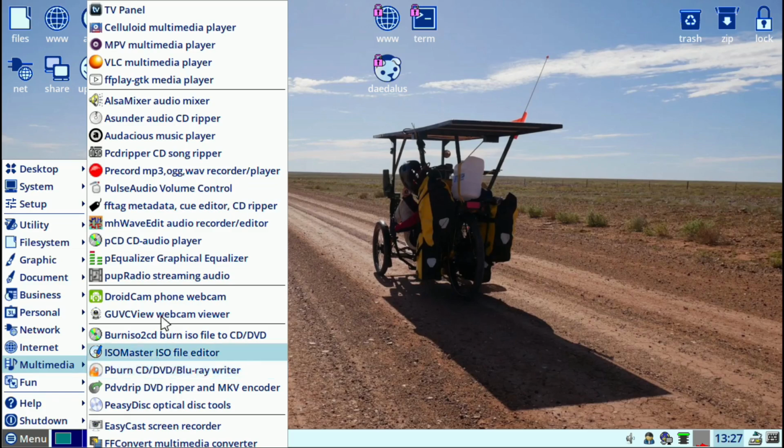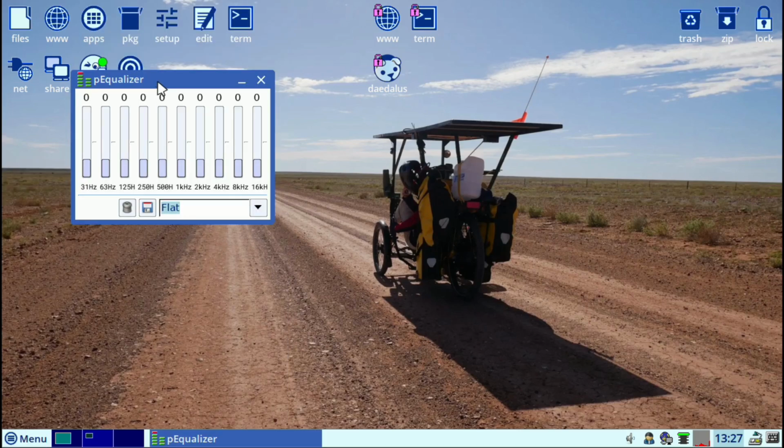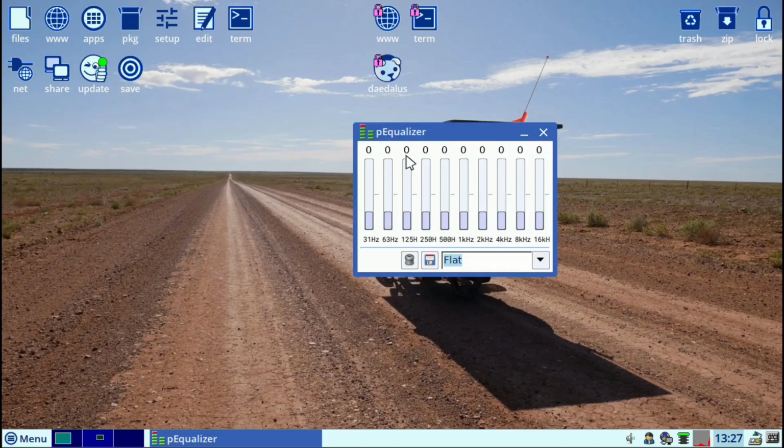We go to media and we saw all the media players that are installed, the Celluloid, MPV, VLC and such. We also saw the TV panel. Then another thing here, we have the PEQ equalizer, graphic equalizer. So this is not something that is common on many Linux OSes, but here you can see an equalizer. If you like to set equalizers while playing music, you can mess with this one.